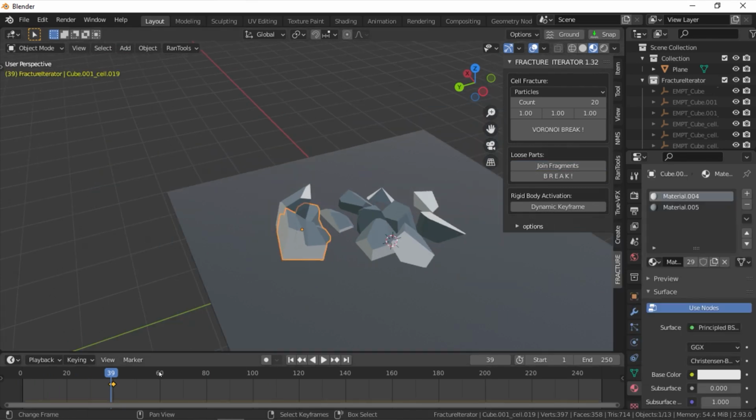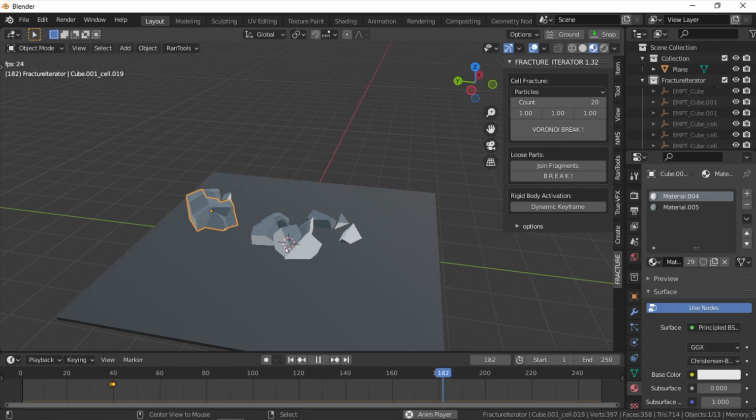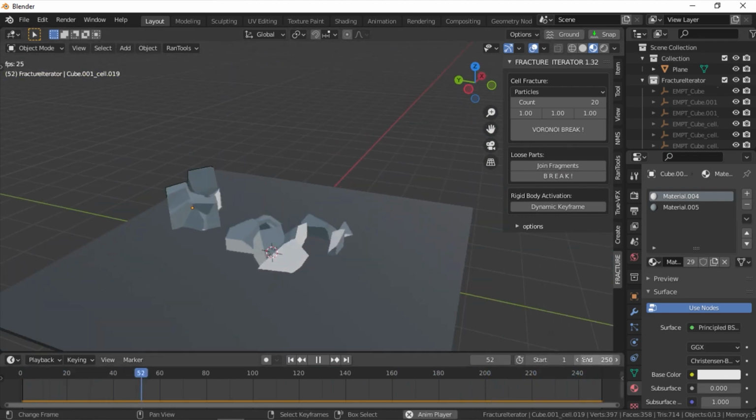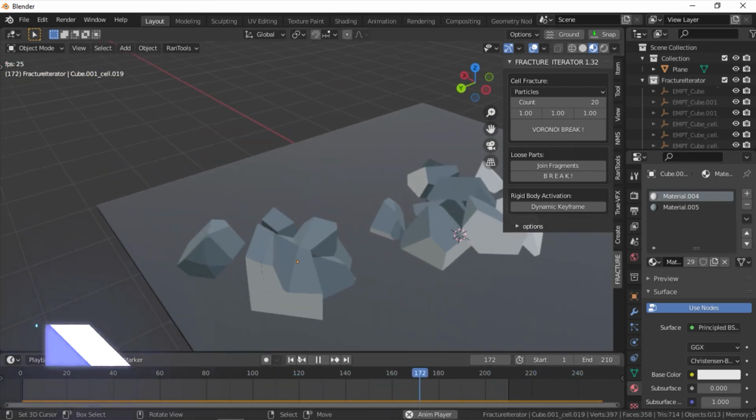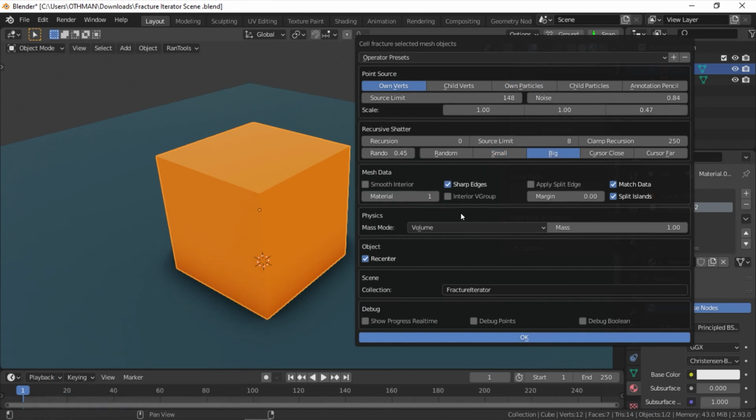So how to use the add-on? Fracture Iterator is divided into different sections: self-fracture, loose part, rigid body activation, and options. And we're gonna start with the self-fracture. Blender internal self-fracture add-on helps you fracture objects using different fragmentation modes that you can choose from the drop-down menu.